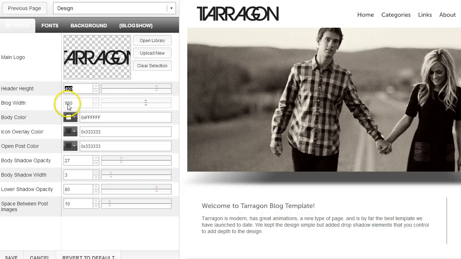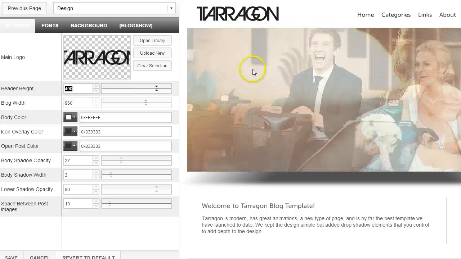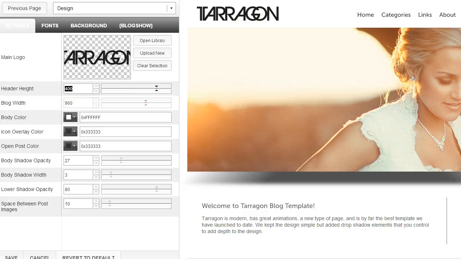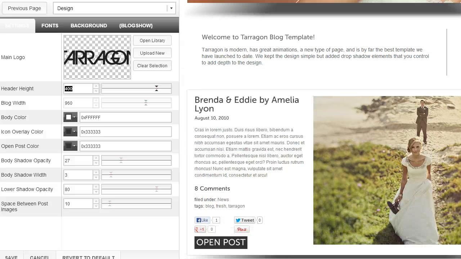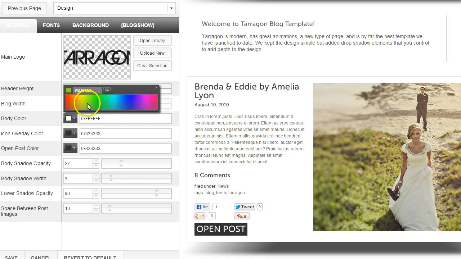The blog width is set to 960, so right now your header image size is going to be 960 by 400. So you can change the height if you want to change that dimension. We have items like the body color, which is going to be any of the content that's laying on a background like this. So when you're looking at the body color and any color options, you have the option here to click this arrow and choose from the color.